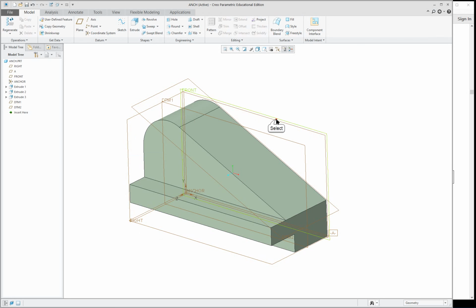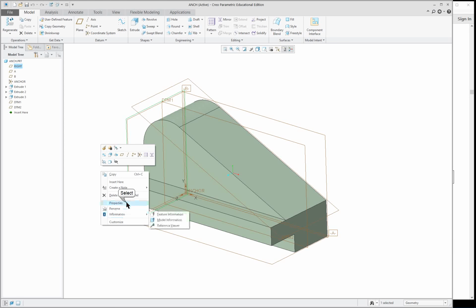Now the back one here, the front, that should be datum plane B. So again, B, make sure I click over here. And we have B. On the left side here, that's datum plane C.